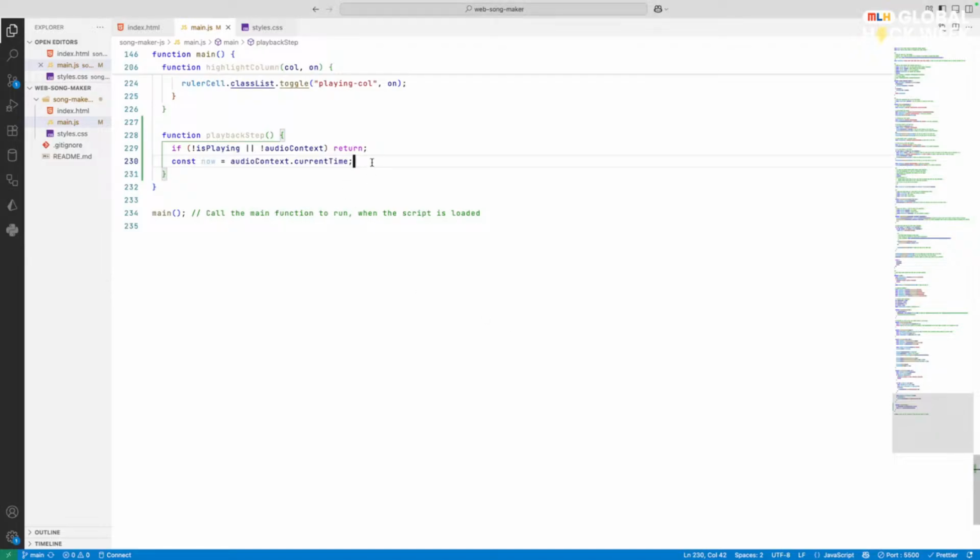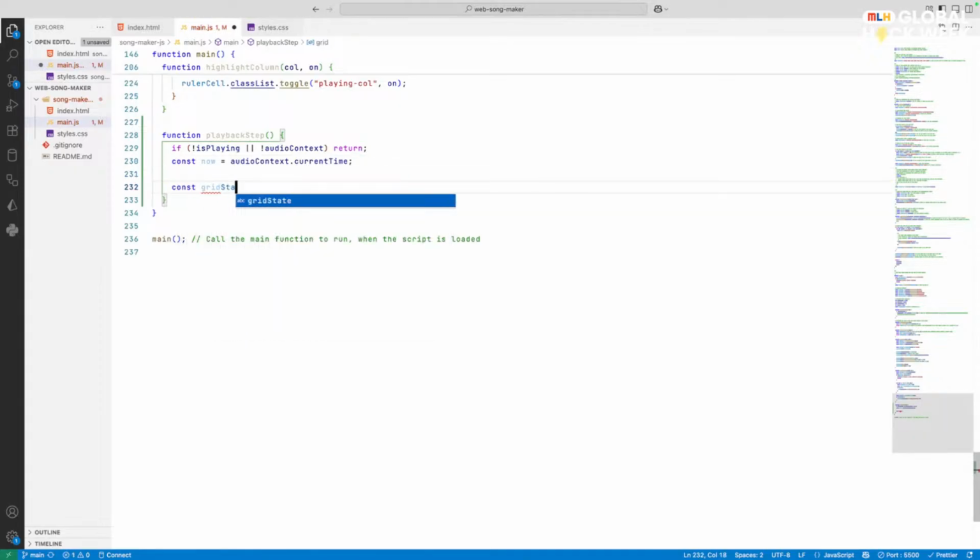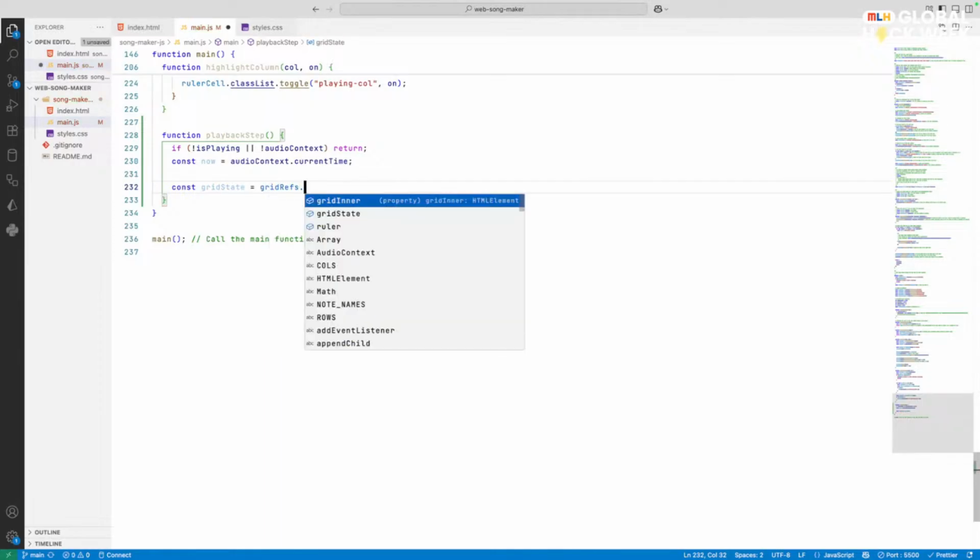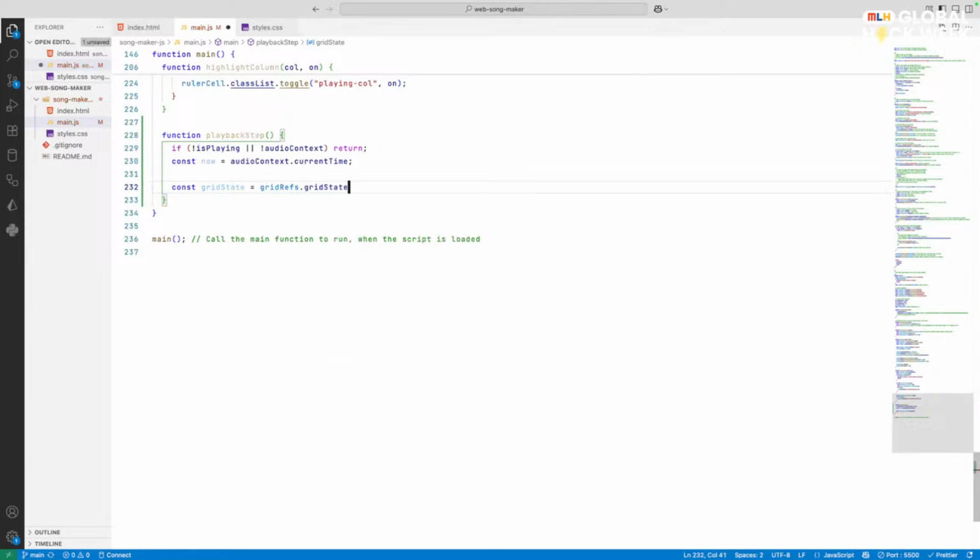Okay, so the next thing is grid state. Let's create a variable const gridState equals, if you remember the grid refs, we have already used the grid inner and ruler, so the only thing left is grid state, which will return us the value of that particular row and column. So that particular cell, let's say, it will tell me the on off state of that particular cell.